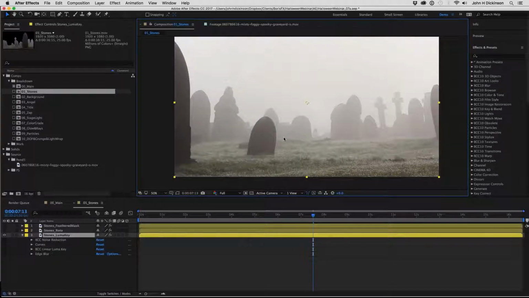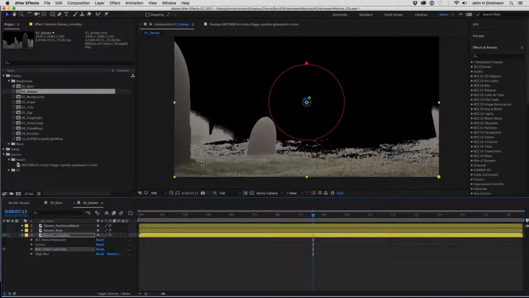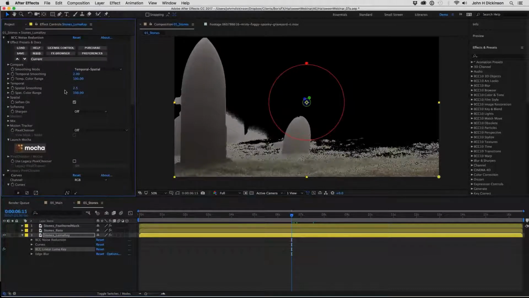Now After Effects does have, or did have, a luma key effect, which is obsolete now. It does have the extract effect, but I wasn't getting a good result with After Effects' default extract effect. I couldn't quite get enough stones out. But Boris's, or BCC's, linear luma key allowed me to not do such a great job at the start. Let me just go to the effect control panel.